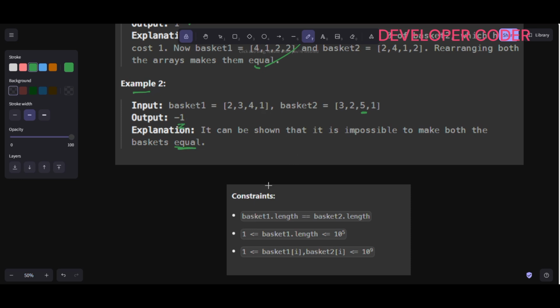So here see the constraints. Basket 1 dot length is equal to basket 2 dot length. Basket 1 dot length ranges from 1 to 10 to the power 5, same for basket 2 dot length, and basket 1 of i and basket 2 of i values are from 1 to 10 to the power 9.